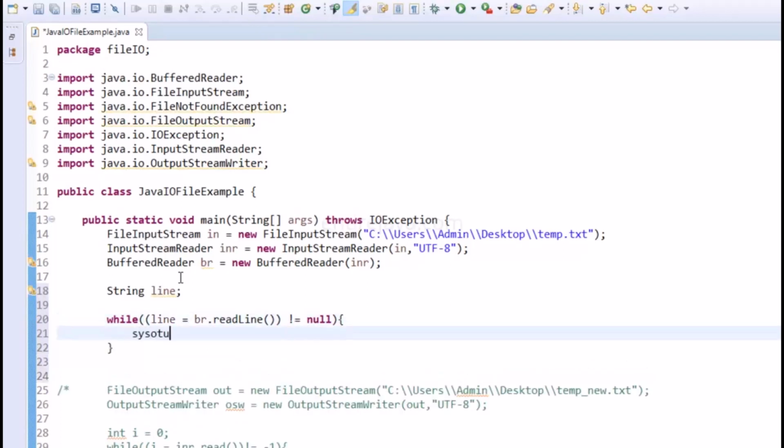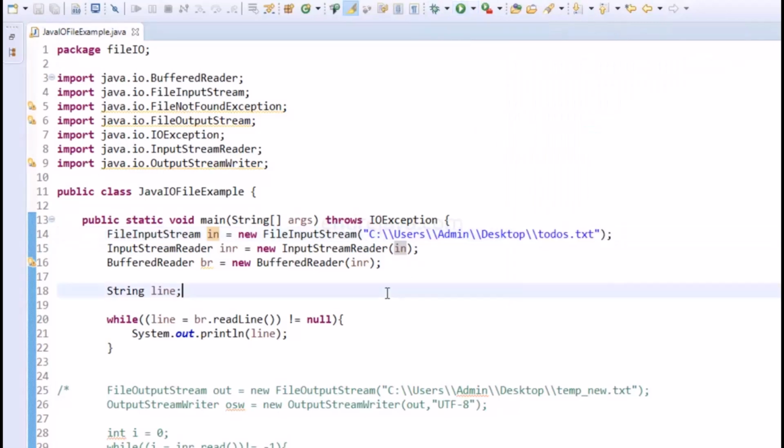Let's just do sysout, and we're going to simply print that line. Let's run the program. By the way, let's change this back to to-dos. And in here, we don't have to have the UTF-8 encoding anymore, because all the characters inside this to-dos.txt will belong to the ASCII character set. Let's run the program. Pretty good. We also have buffered input stream.